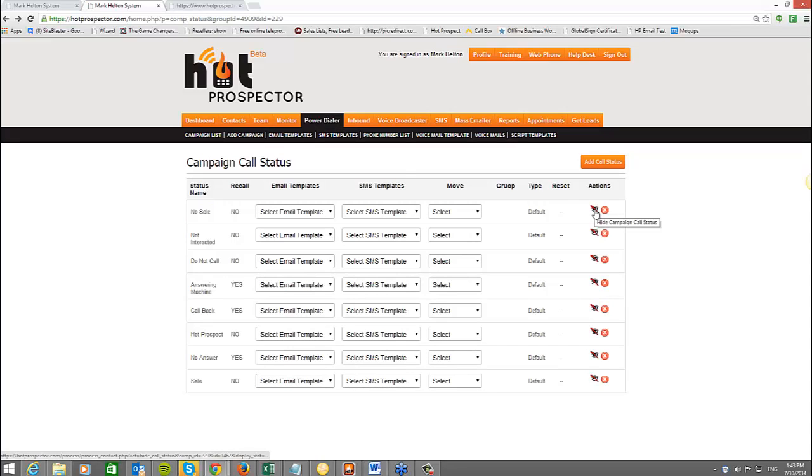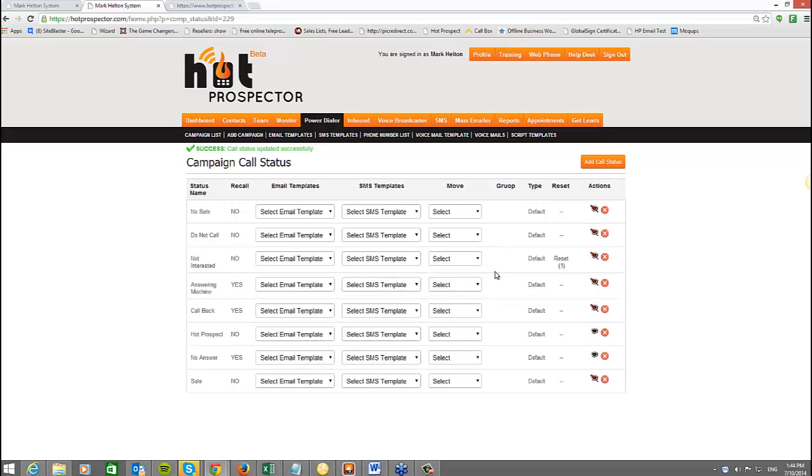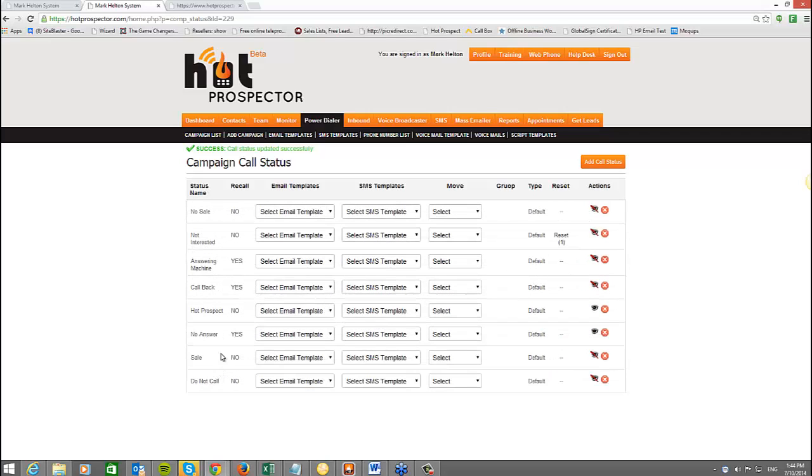We also have it set up to where, if you don't want these default statuses to show up, you can actually hide them. So let's say you don't want hot prospect to show up. You just click on hide, and now it's invisible. You don't want no answer to show up, just click hide, and it's invisible. Or you can even delete it if you want. You can add your own and delete whatever. You can also move them around, and people don't notice this, but look, if you want them to be in different positions, you want do not call at the top, just click on it and drag it, and you can move it around.